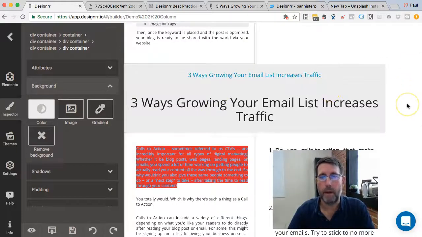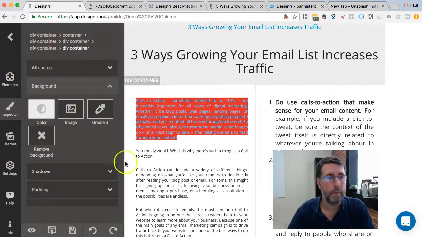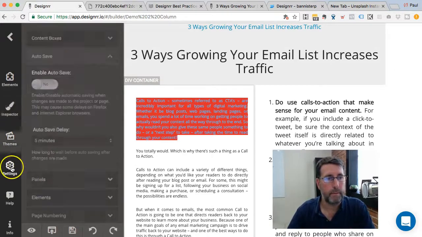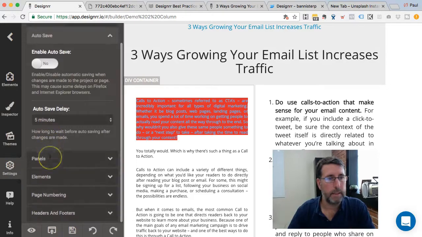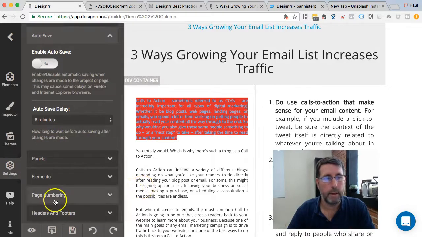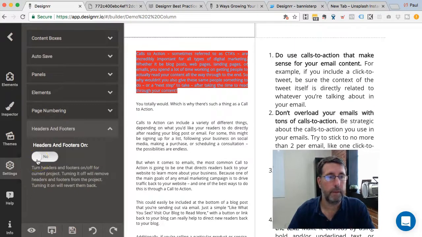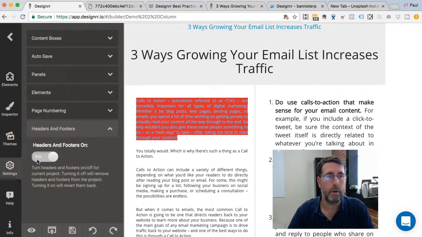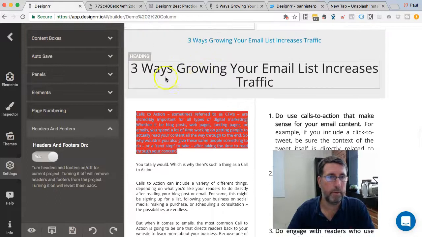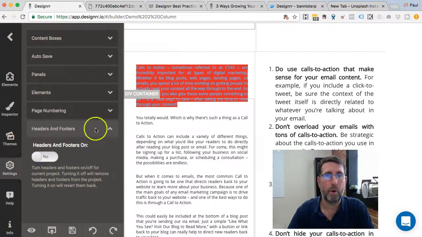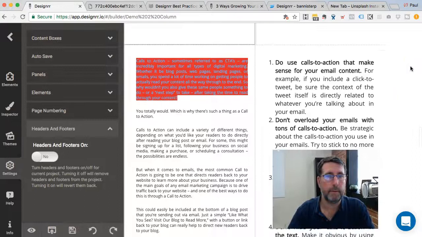A couple of other things you might not realize as well, and this applies to Pro and Agency, simply that in the settings here, first of all, you can switch off headers and footers. See that? That's with the headers and footer on, and if I switch that off like that, then it disappears.